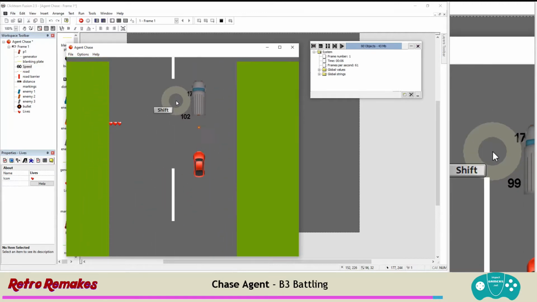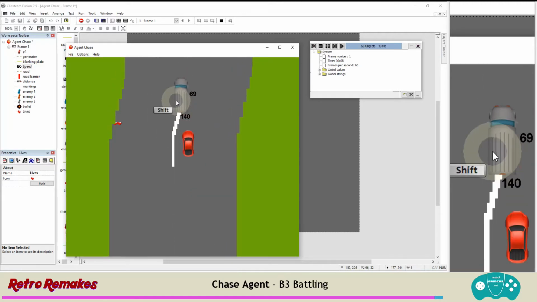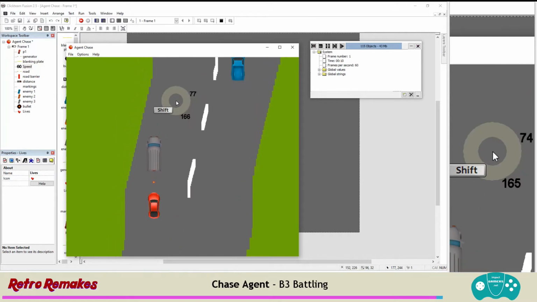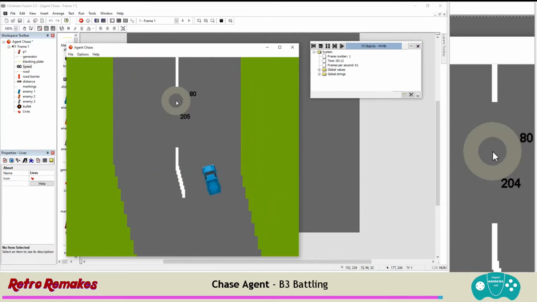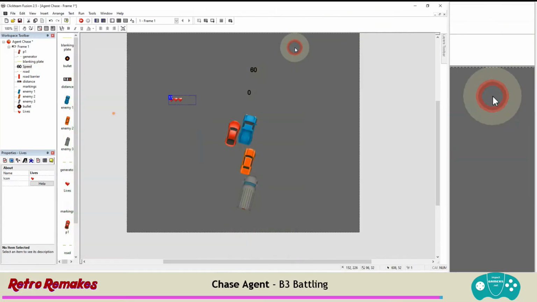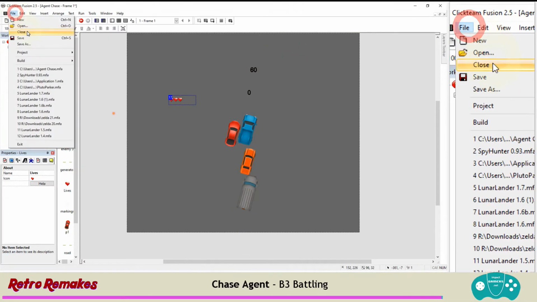And this car is much more hardy, and I don't think I'll be able to blow it up. Oh, that's me gone. Right, save your work, file, and save.